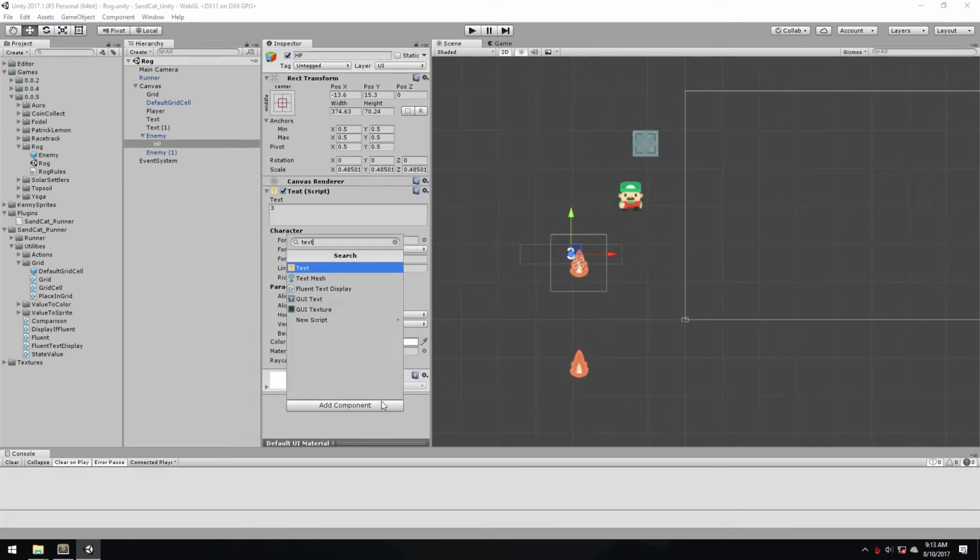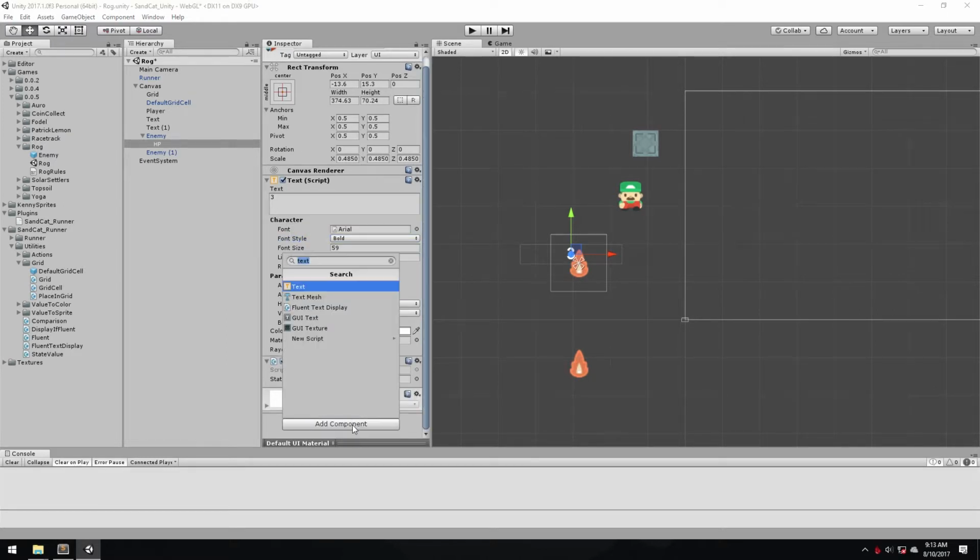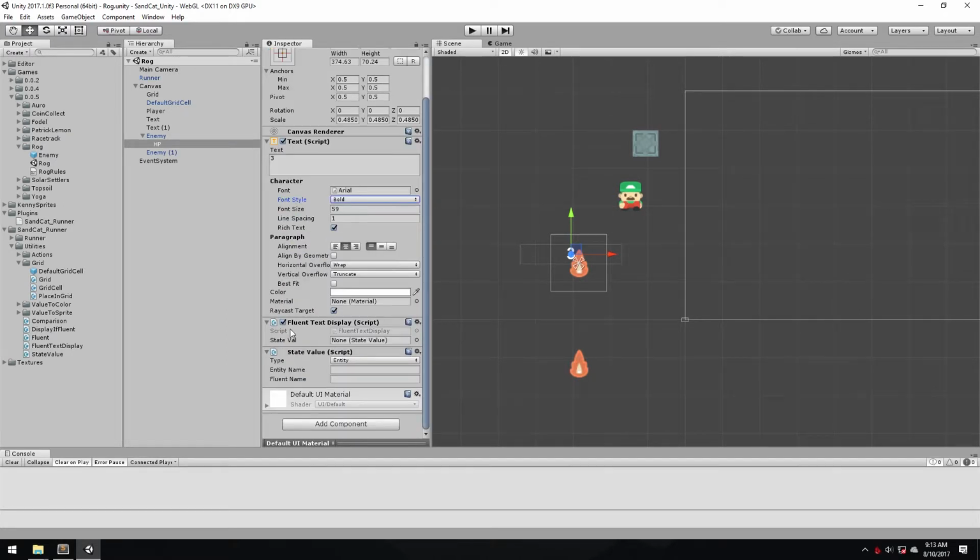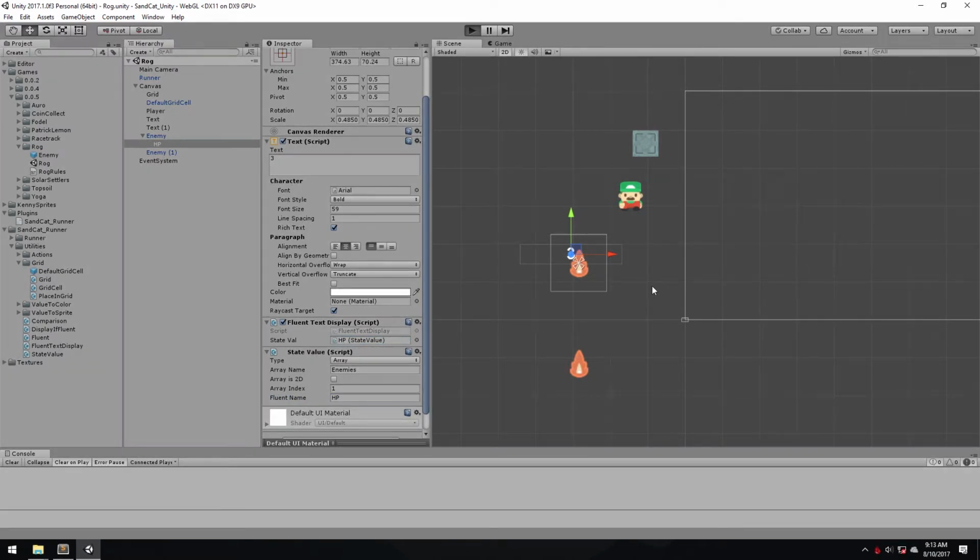Okay. Now we want to do the same thing. We want a text display, state value. This is going to be an array. Enemies index of 1, and this is going to be HP. And we're going to put this here. And we can play it. Let's play it and see if that gives us the result.